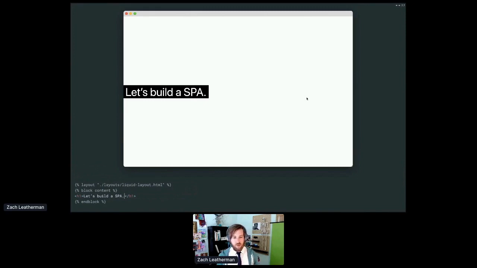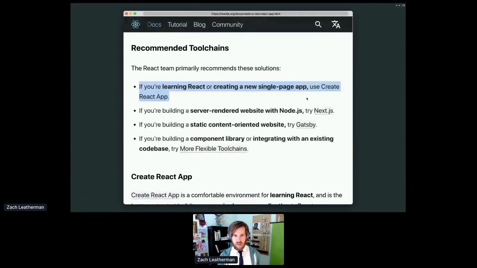And in contrast, let's build a single-page application. What's the best way to do that? I hear React is good. It's popular for sure. So if you're learning React, it says right on the React documentation on reactjs.org, if you're learning React or creating a new single-page app, you should use Create React App. So let's go ahead and do that.